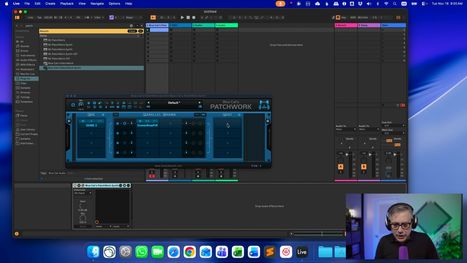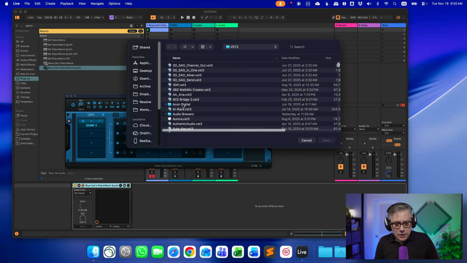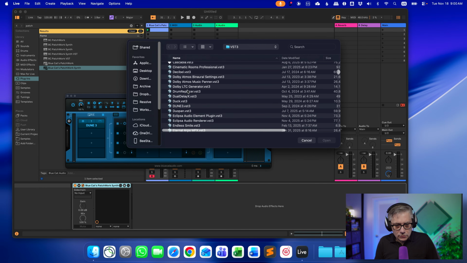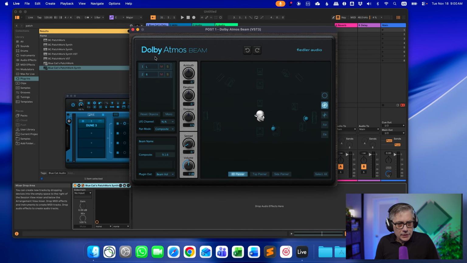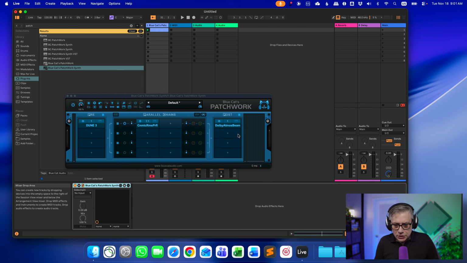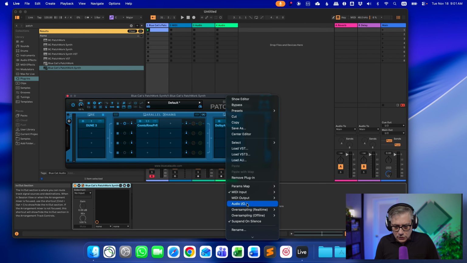And then we're going to add the Fiedler Audio Beam plugin. So let's just go down to the Fiedler Audio. Where is it? Fiedler Audio Atmos Beam plugin. Here we are. We open that up. We once again need to change that to 16 channels, so in the input-output settings.